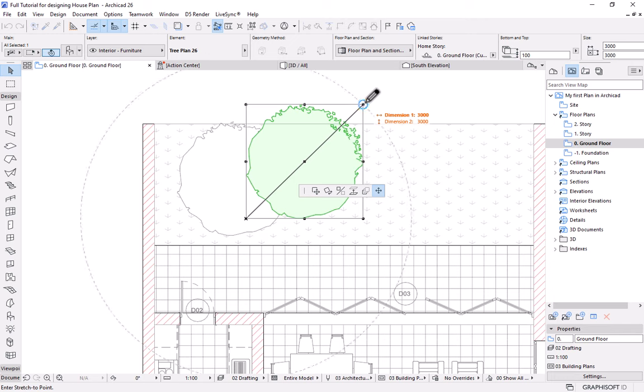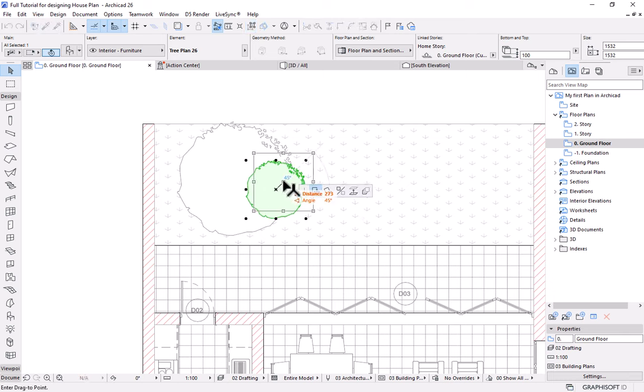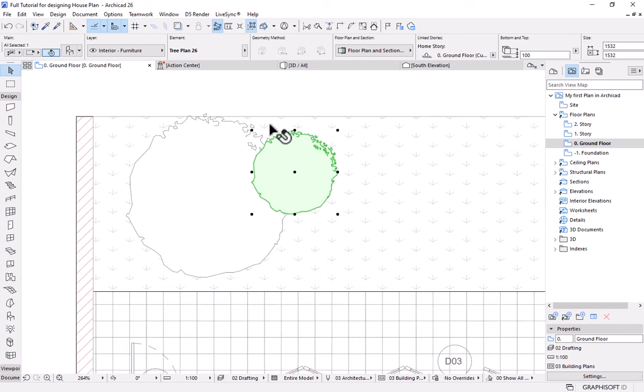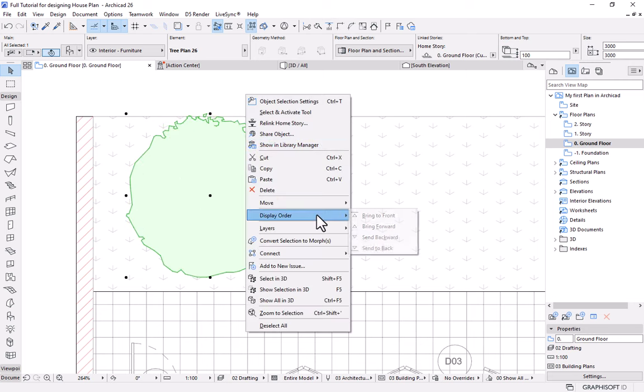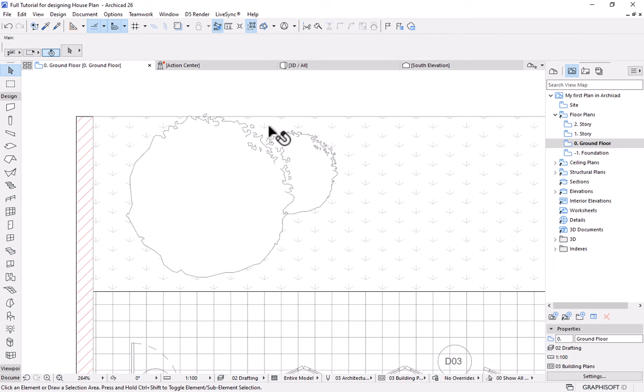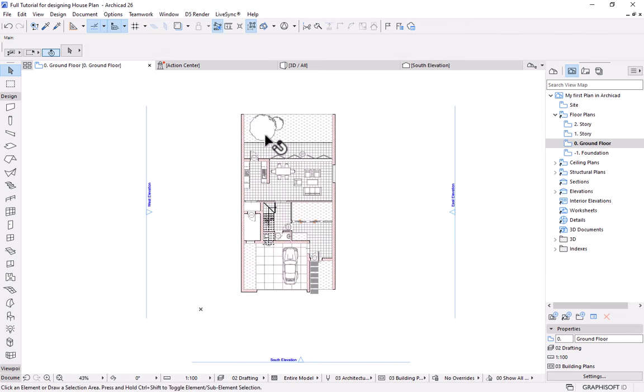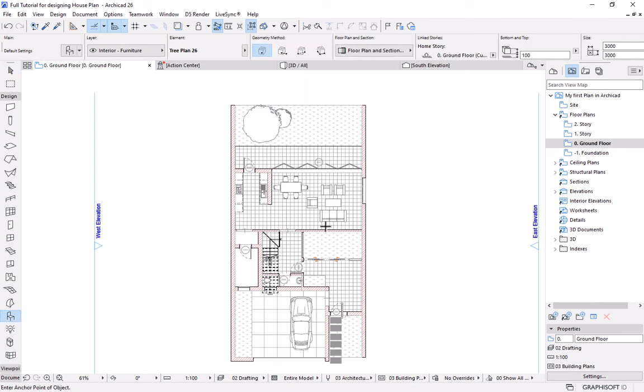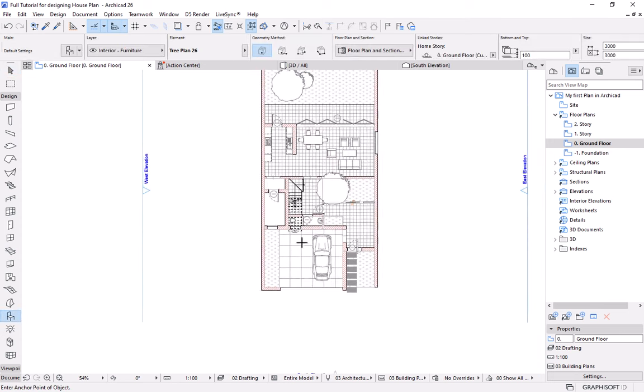I'll hold shift on your keyboard to restrict it to go diagonally like that, so that I can scale it. And then move it here. Because it's a small tree, obviously you need to send it backward. This has to be on top of that, as in reality. So I'll right click on the screen, find display order, and then bring this to front to have this kind of effect.